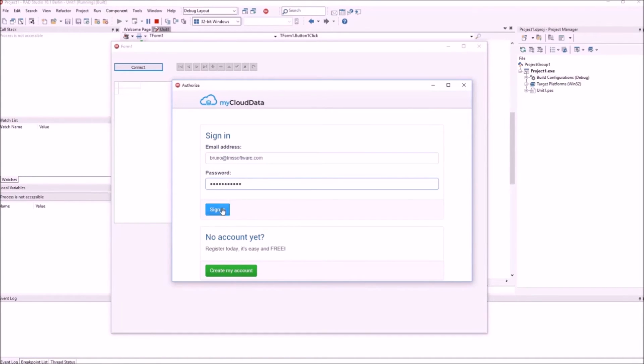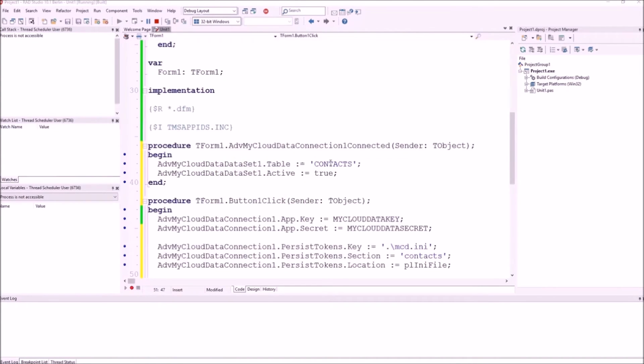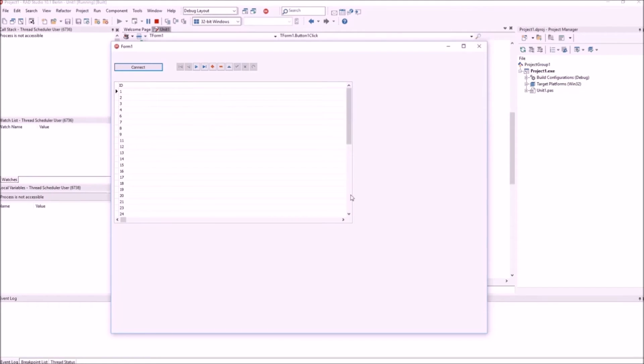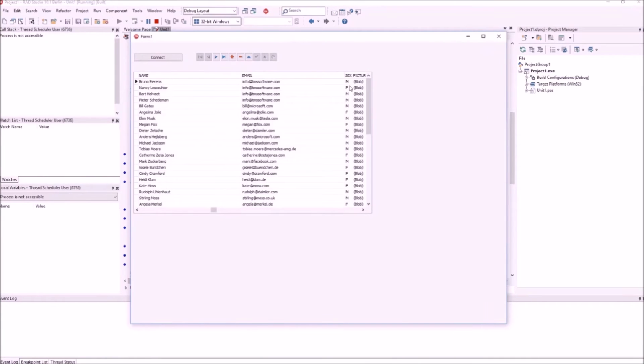When I perform a sign-in, you see that it was successful and that the data is loaded in my dataset. There was one gracefully handled Indy exception. That only happens when run from the debugger, and that can be ignored in this case.